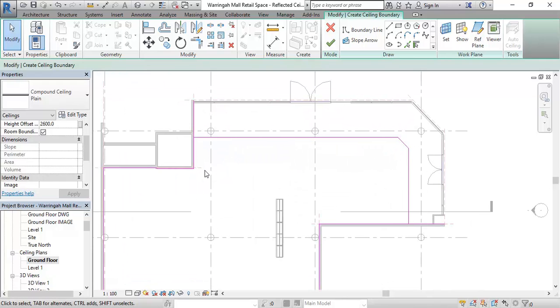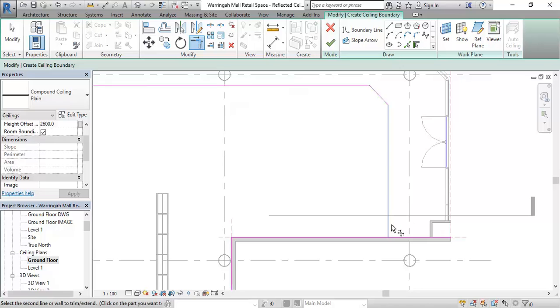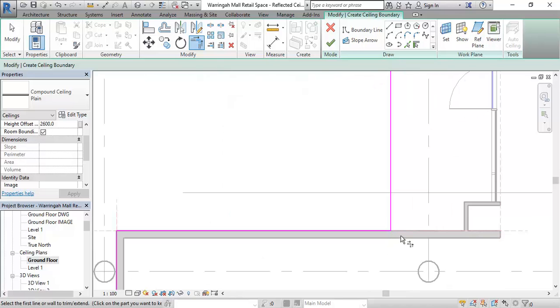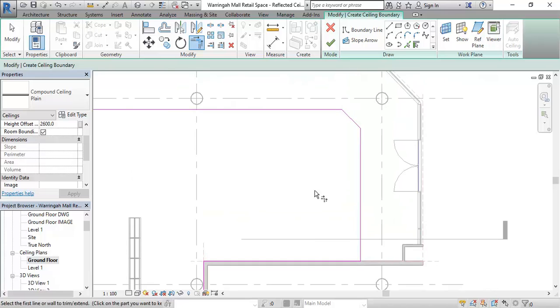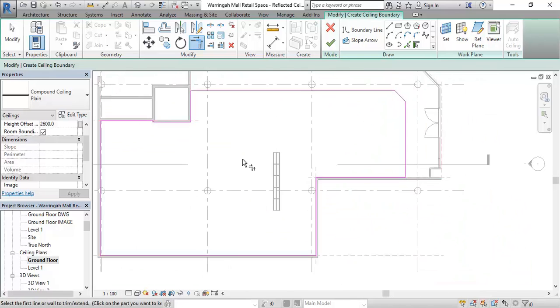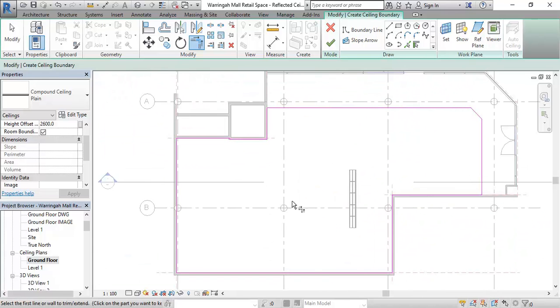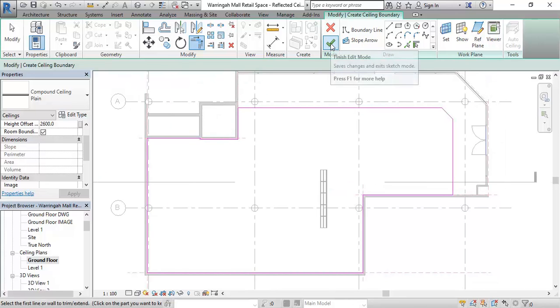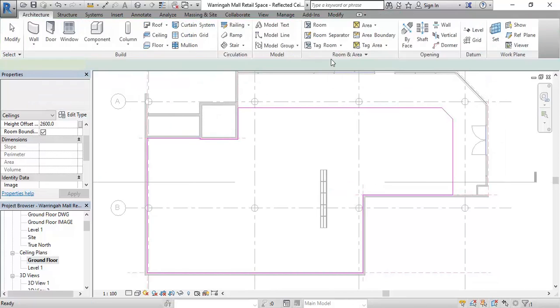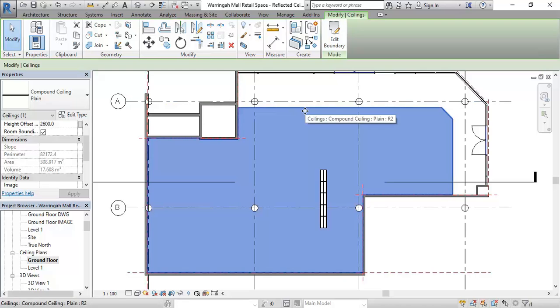So then I need to make it a closed shape. Using trim to corner, I'm just going to pick the lines there where they aren't joined and just make sure each corner is connected all the way around. If you don't do that, Revit will let you know. When you click tick to finish, it will say that you don't have closed shapes.